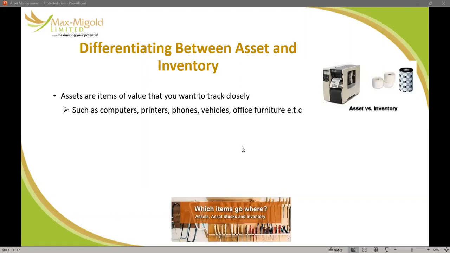Such assets are your computer, your printer, your phone, your vehicles, your office furniture. These are all classified under assets.